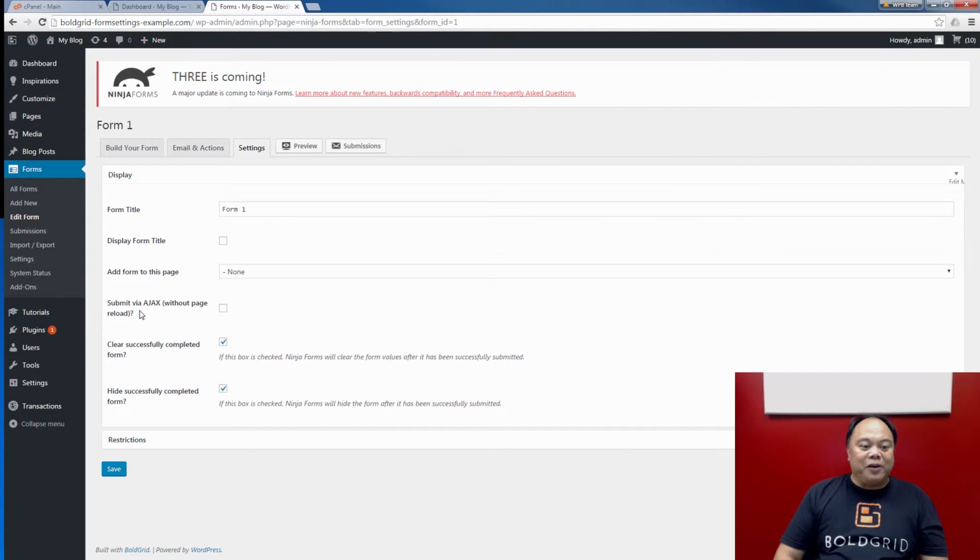There's an option here to submit via Ajax without a page reload, if you check on that box. There's also the option to clear successfully completed form. So if it's been successfully completed, then the form will be cleared. Or you can also have the option to hide the form after it's been successfully completed. So you can check on that box. And then if the form has been successfully submitted, then it will hide the form.